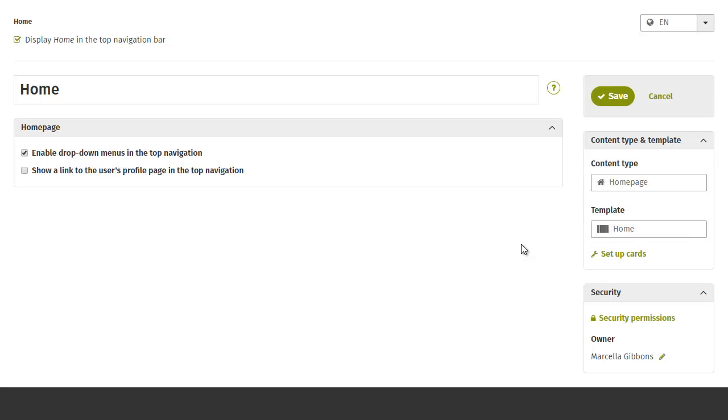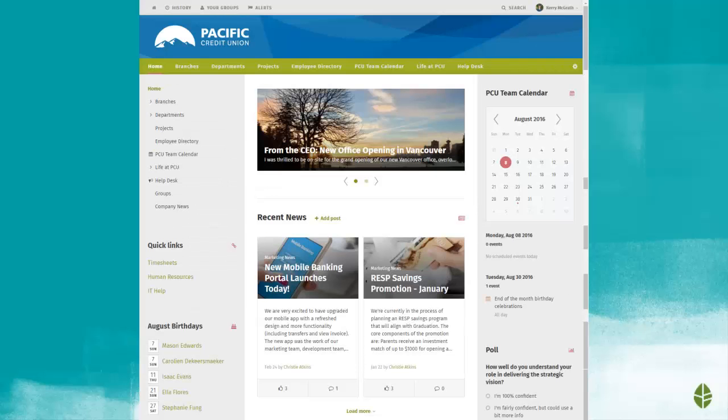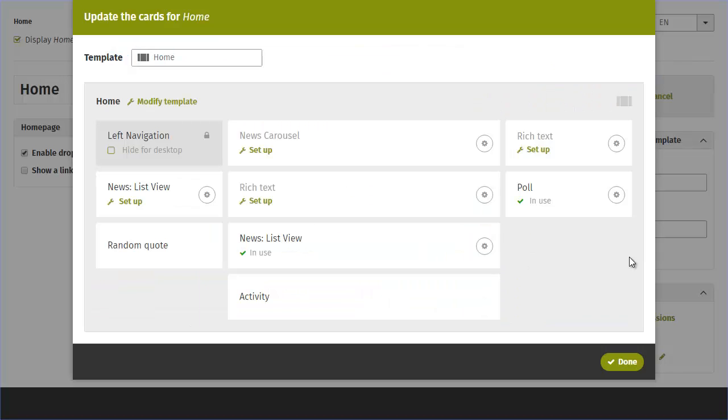Your next step is to set up the cards that you want on your homepage. Click Set Up Cards on the right. The homepage template comes with a few cards in it by default. Cards are the building blocks of Internet pages, components that can take the form of a newsfeed, a block of text, a calendar, or other page features. To add or remove cards or change the layout of the template, click Modify Template.